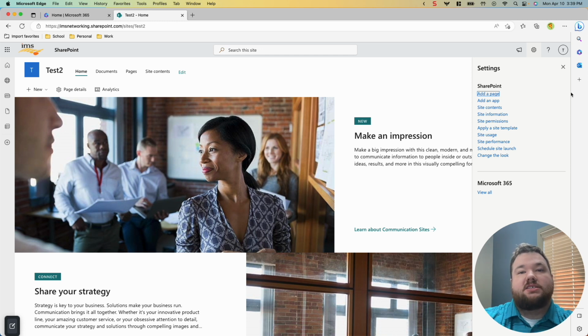Next is site contents. That's going to be a library or repository of all the different data for that site. So any documents, any pages created, any photos, any files, everything's going to be put into that site content.